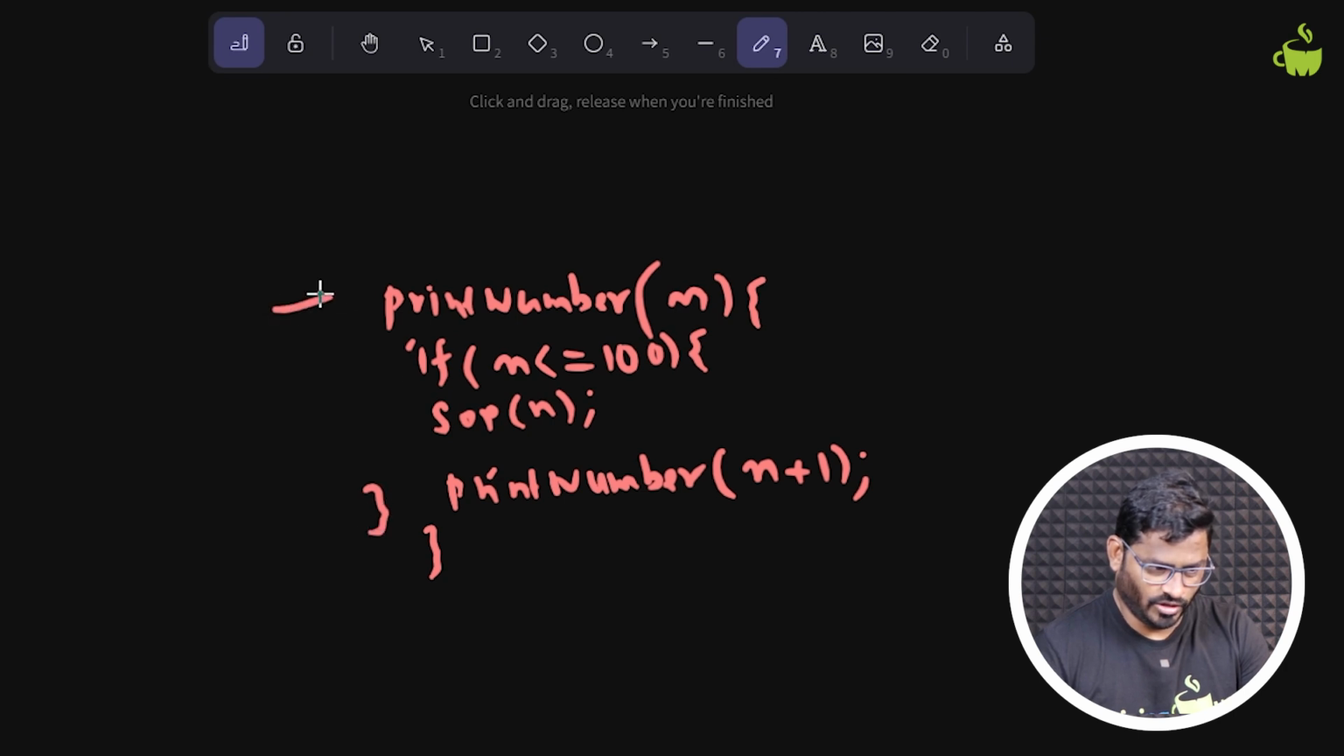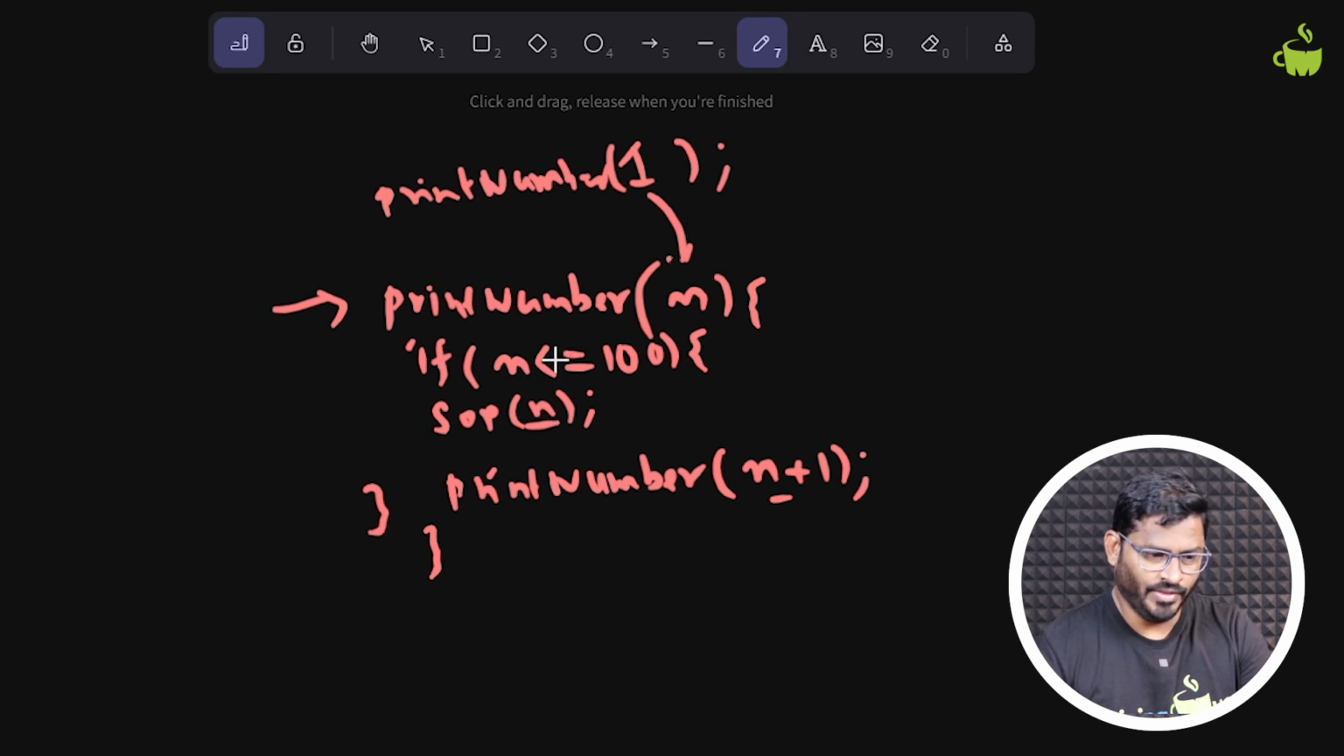Whenever somebody calls this method by passing the initial number 1, for example, suppose here I'm calling print number by passing 1. So now 1 will be passed. It will check this condition, true. It will print, then it will increment it and then call the same method, check the condition, print. Like that the loop behavior will come till the number is less than or equal to 100.